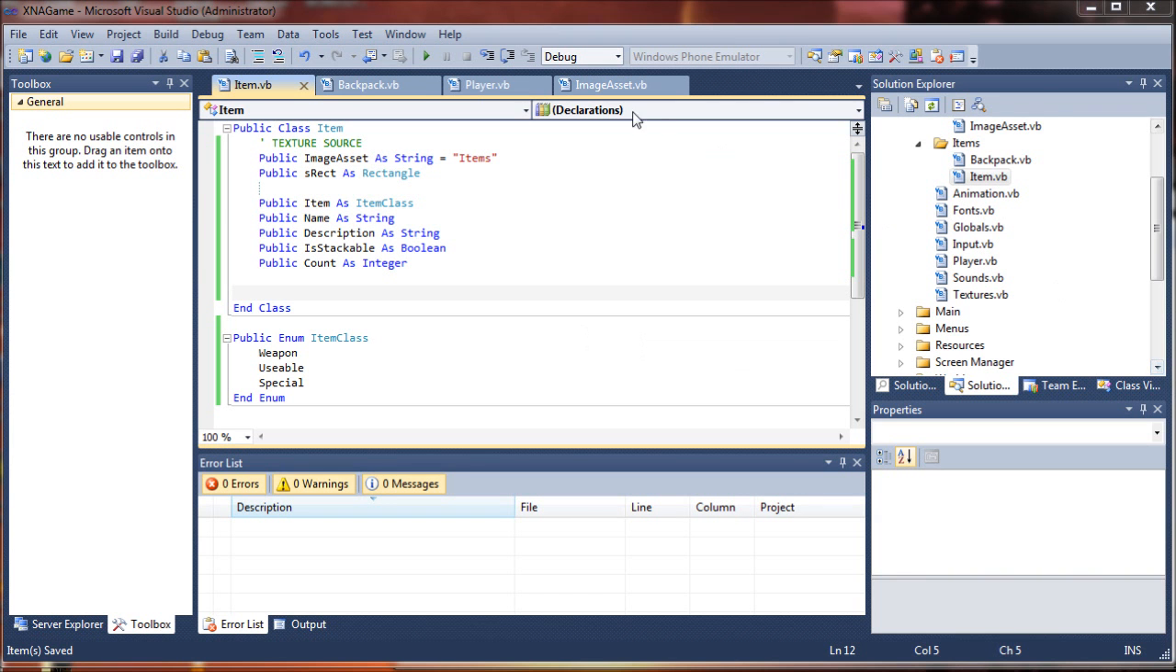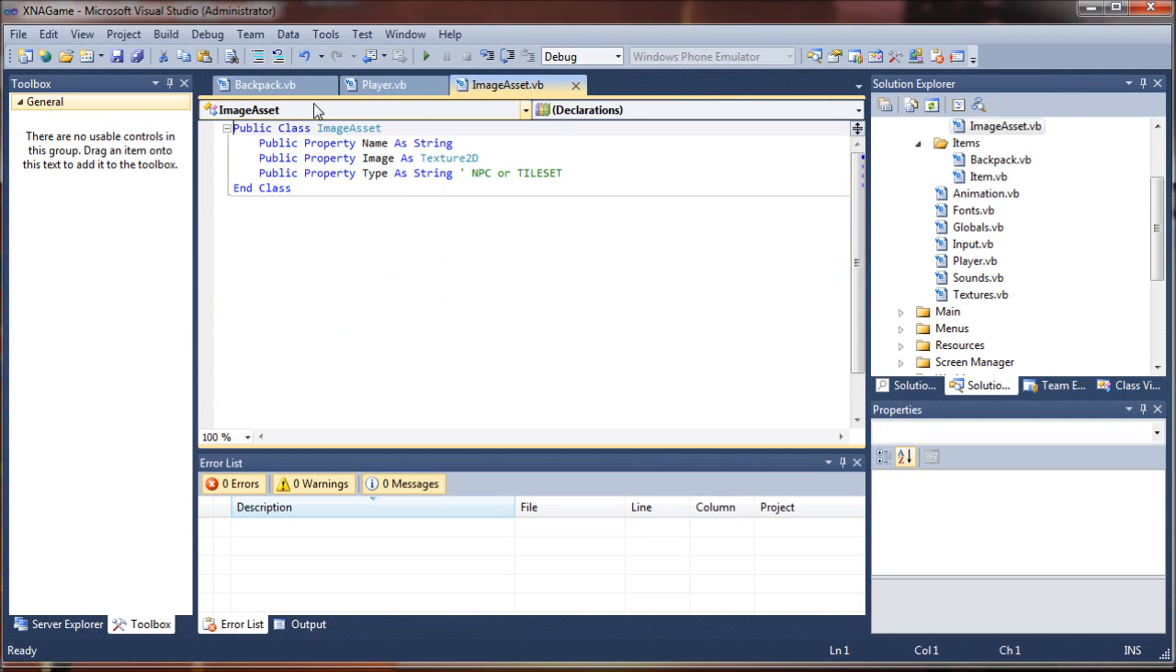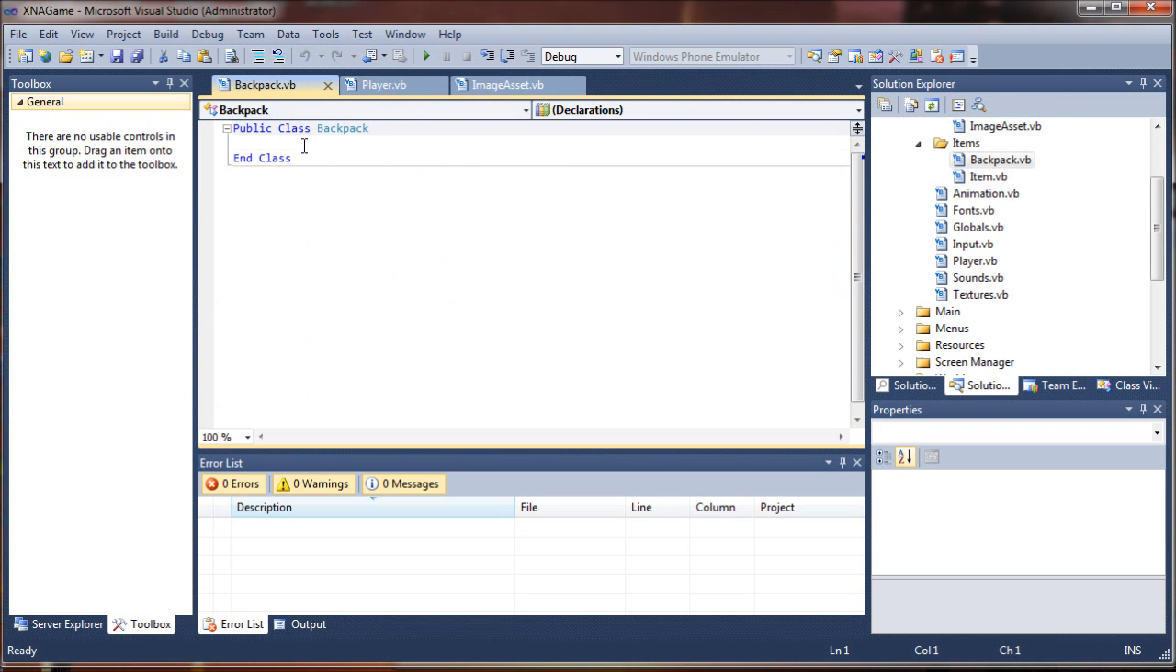Now we're ready to step up and fill in the structure for a backpack class. What this is going to store is, this will be linked to your player. Your player will have a backpack, and it's going to store how many item slots you have, and what items are in that backpack.